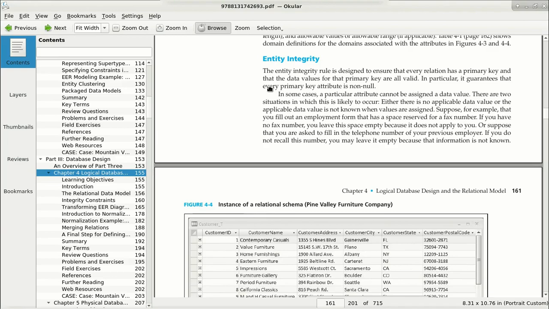So let's say when you are figuring out which field should be made a primary key, you should analyze the data of that attribute, and you should check that if that attribute can be left empty, then that attribute does not qualify to be a primary key.